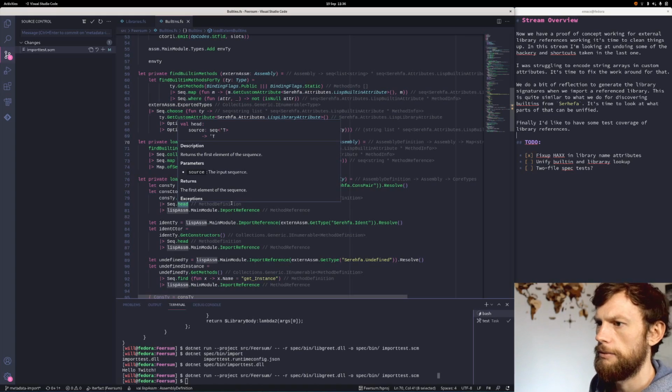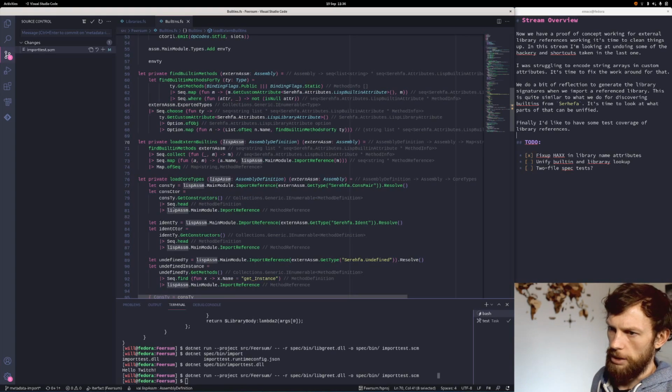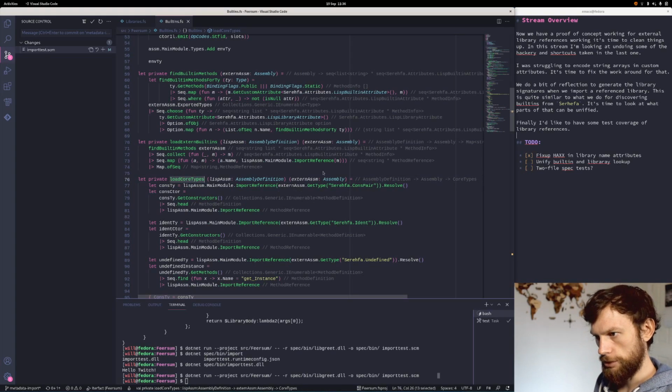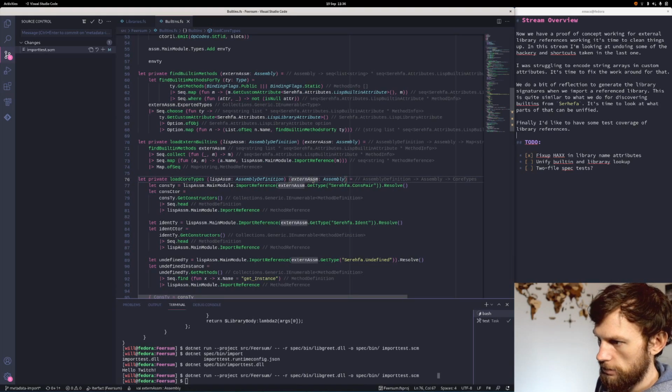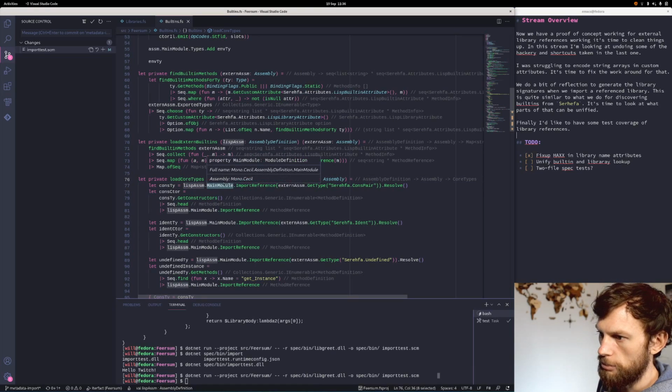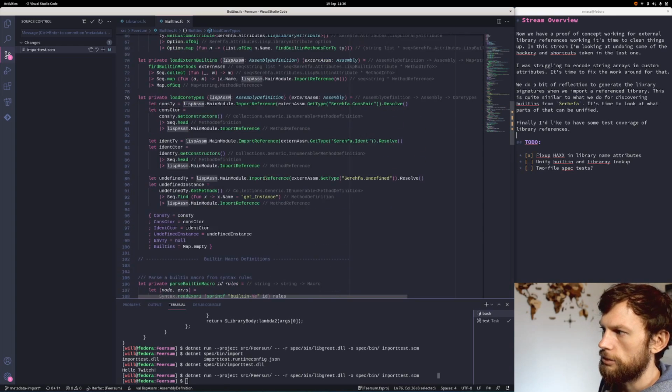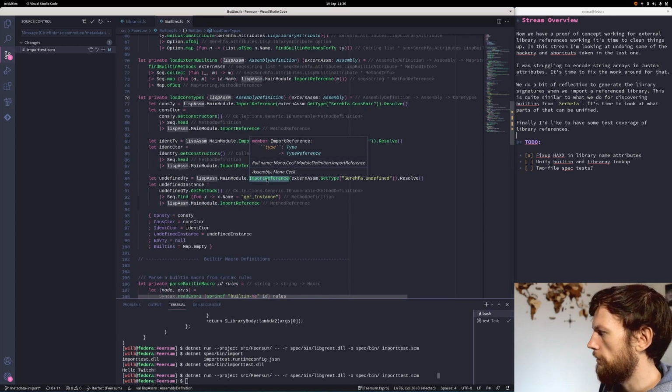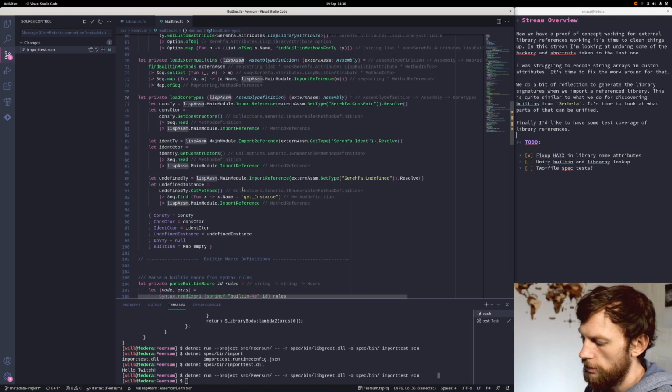It would be nice if find built-in methods, load extern built-ins, and load core types, which are all bringing things out of this assembly into the assembly that we're compiling, could all just be done with Mono.Cecil style reflection, so that we didn't ever actually have to load the core assembly into our app domain, because that would then allow the compiler to cross-compile for different target frameworks.